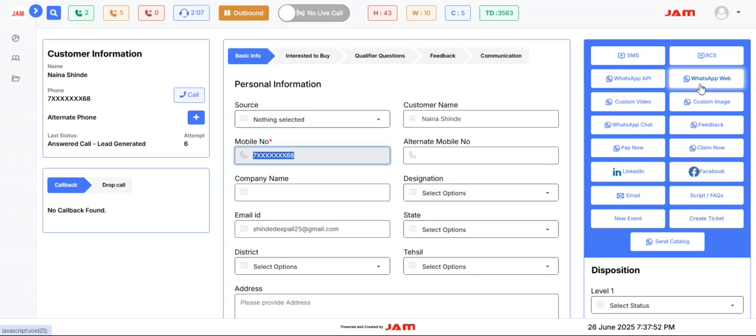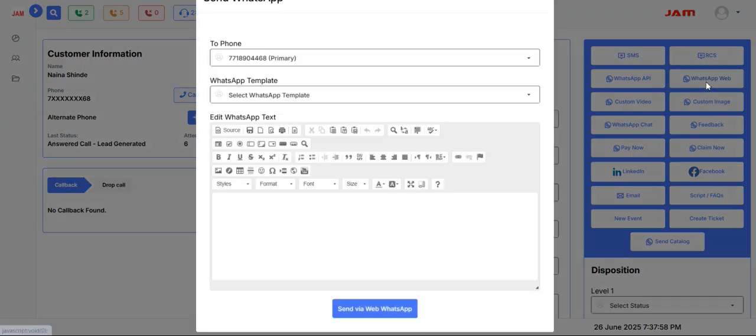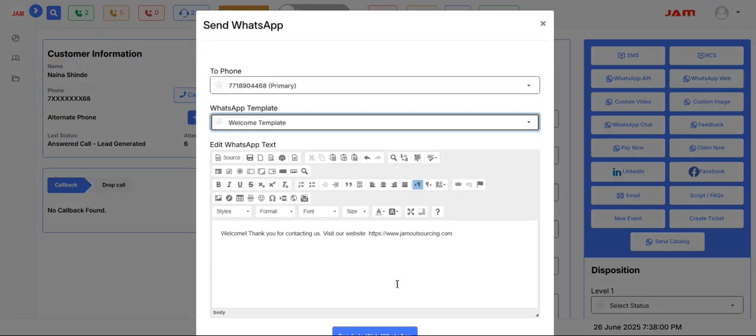Coming to WhatsApp Web, if you don't want to send a message from your business account but from your personal WhatsApp Web, you can just click on WhatsApp Web, select the template which is already registered, and select to send by WhatsApp Web. It will directly fetch my WhatsApp Web and I can directly chat with you from my personal WhatsApp Web.